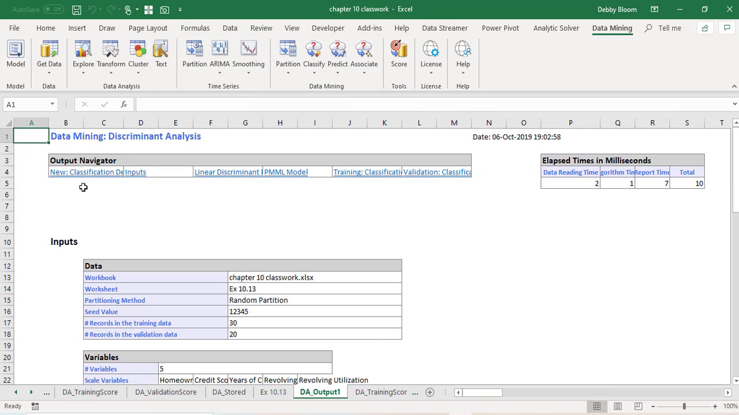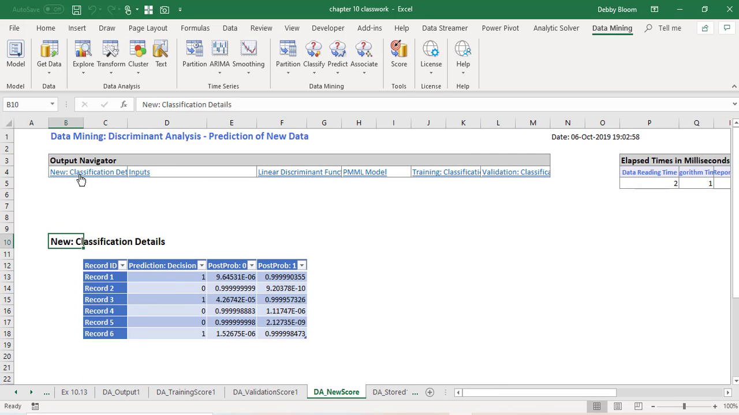I can see my output, and in the Output Navigator I'm going to click New Classification, and I can see for each of my records it gives me the predicted decision, whether it's a 0 or a 1, the probability of it being a 0, and the probability of it being a 1.